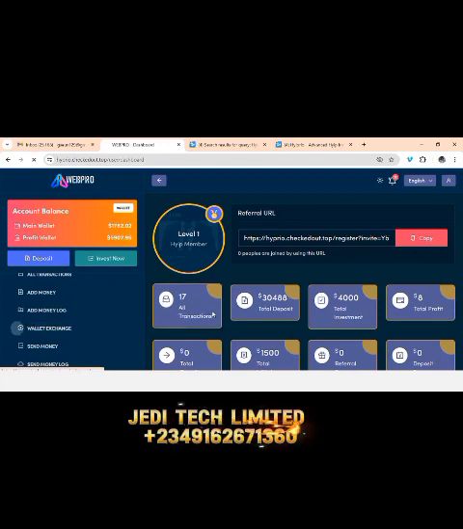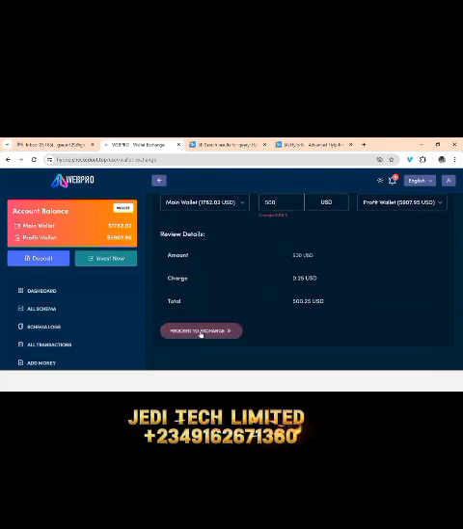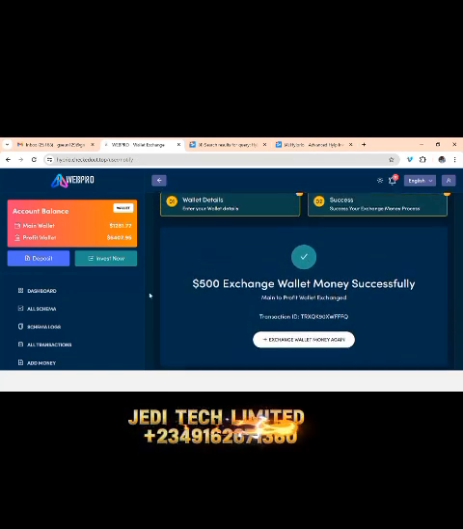Okay, this is the wallet exchange feature. Can you see that? So I can send money from my main wallet. From main wallet I can send to what? Profit wallet. How much do I want to send? 500. Can you see that? And I click on proceed. So can you see that from my main wallet 500 has been sent.